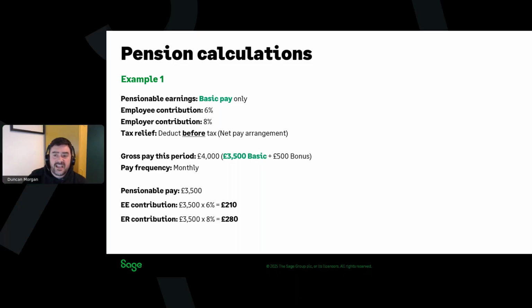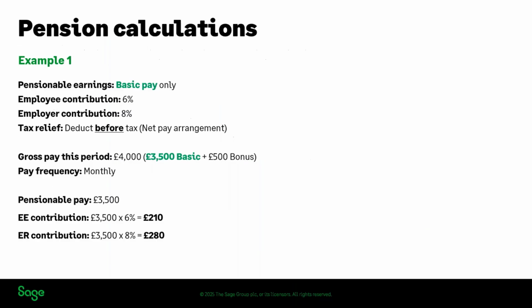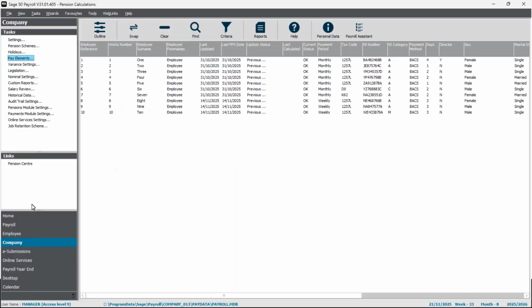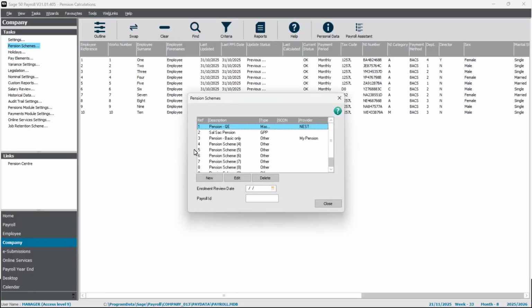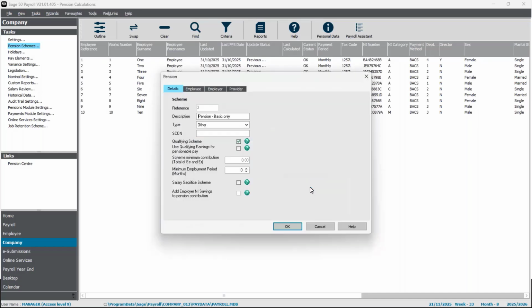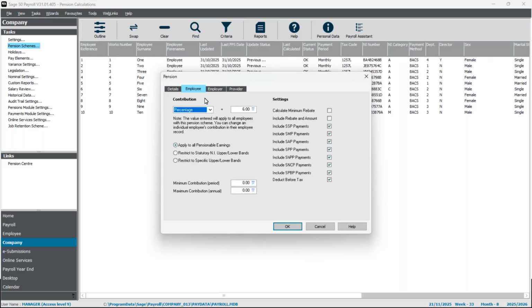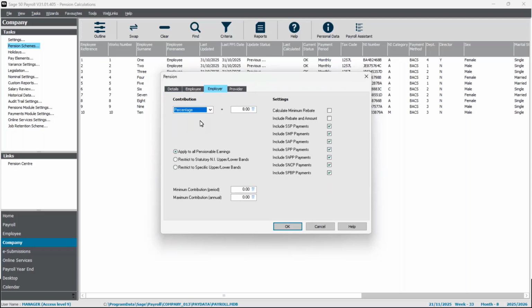So let's take a look at that same example in Payroll. If I just bring Payroll up on screen, I'll show you the pension scheme setting first. So it's this scheme I've set up that uses basic pay only. So we have not ticked the use qualifying earnings for pensionable pay box. And we've got default contributions of 6% for the employee, deducted before tax. So we've got that box ticked. And we've got our 8% for the employer.